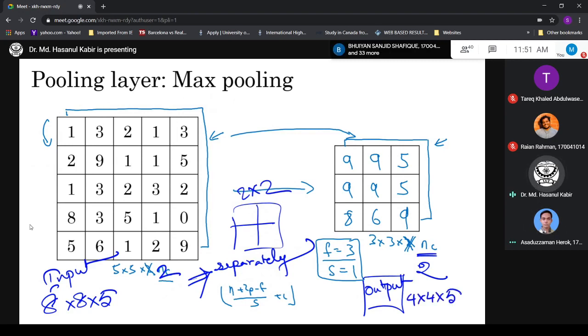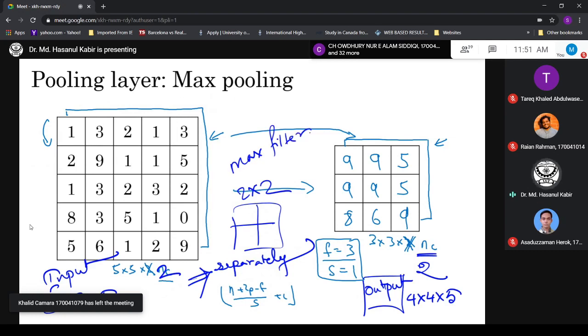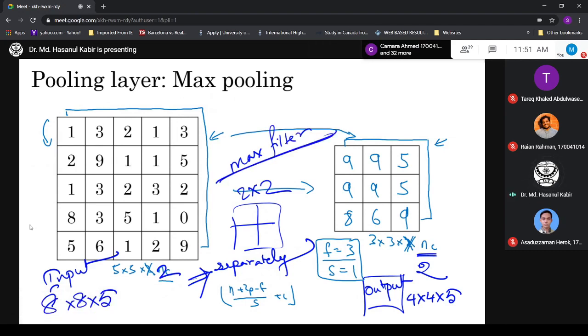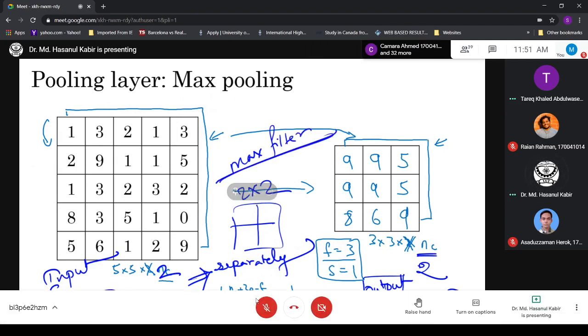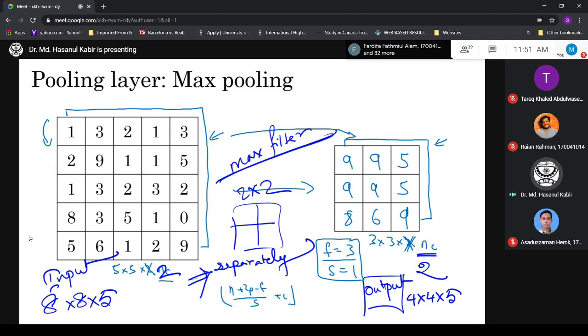And what is the size of your max filter? It's 2 by 2. Is this understood by everyone? Yes or no? Yes, sir. Like I've said, max pooling is not directly similar to convolution. Because in case of convolution, the number of channels of the filter should match the number of channels of your input data. But this is not the case for max pooling. It's different from convolution.